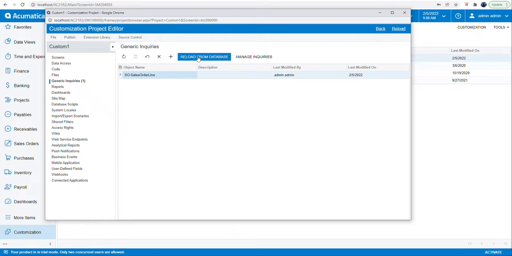I can do the same thing. I can reload from the database and it'll give me the delta difference, the ones that changed, and that will be added into the system. So now we did the GI.